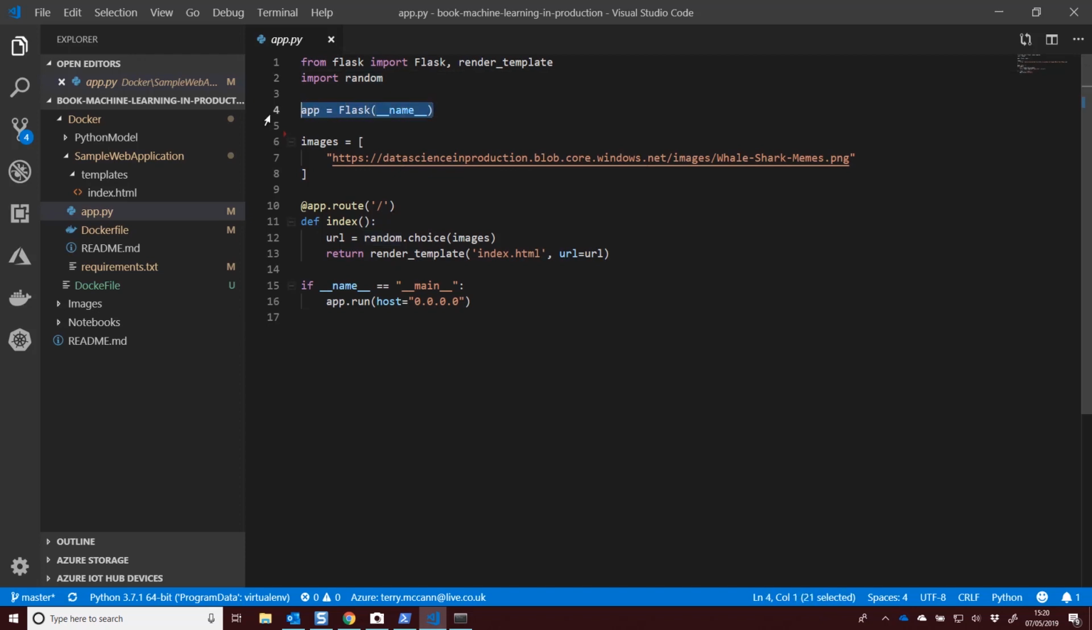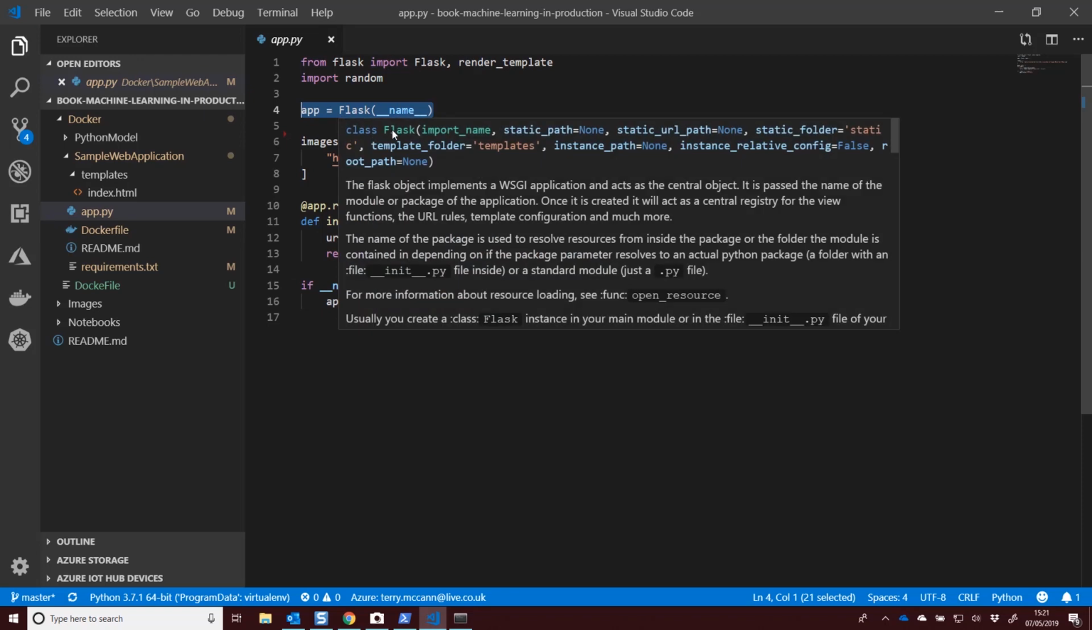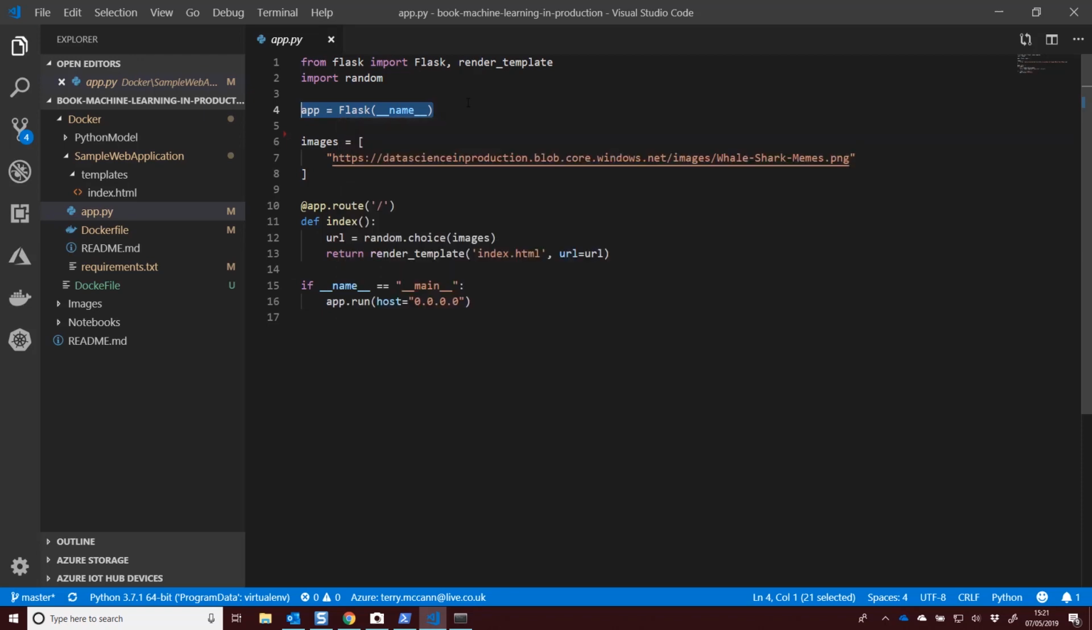So we start up here. app = Flask(__name__). Now that's saying that what you want to do is instantiate an object of Flask. So this is going to be our running web app.